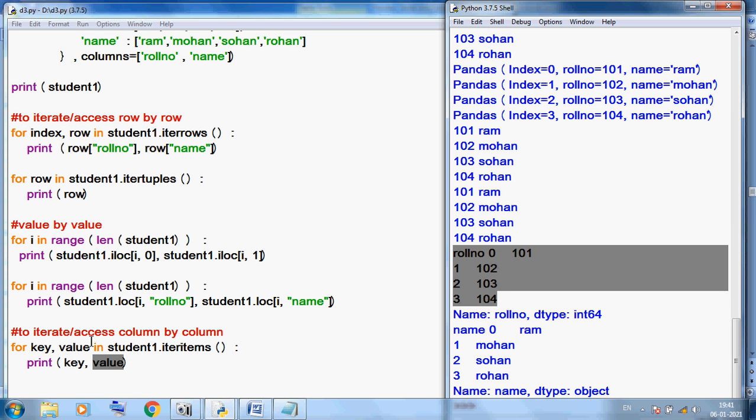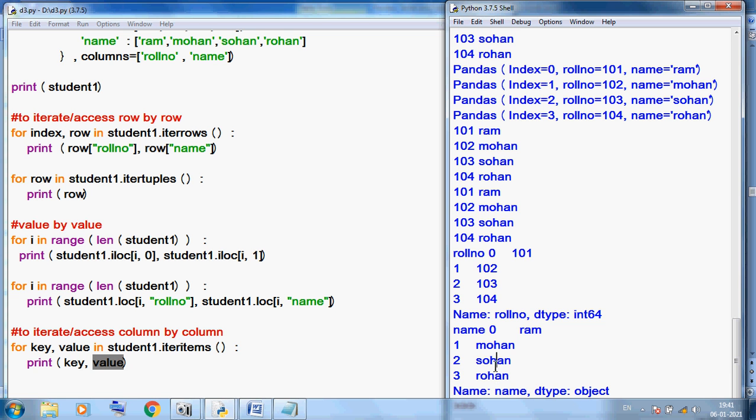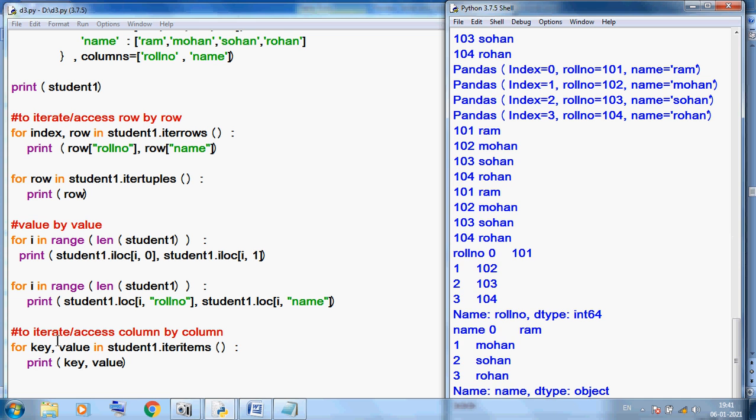Again the loop will come and select the next column name, and the key and values of name you can see are Ram, Mohan, Sohan and Rohan. So iteritems will display only two keys, roll number and name. The roll number values you can see are 101, 102, 103, and our second key is name, with values Ram, Mohan, Sohan and Rohan. So in this style we can use key and value with iteritems, and display column by column data.